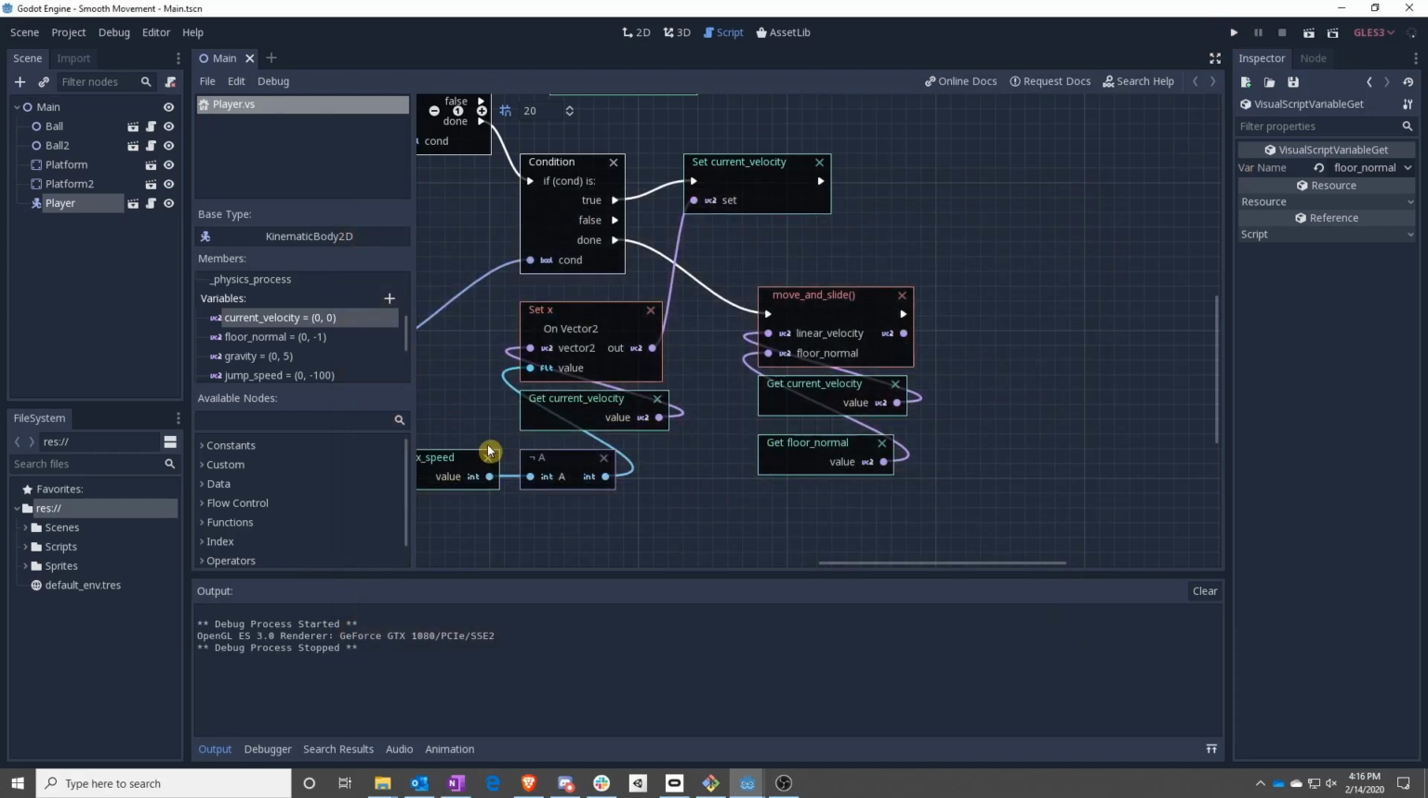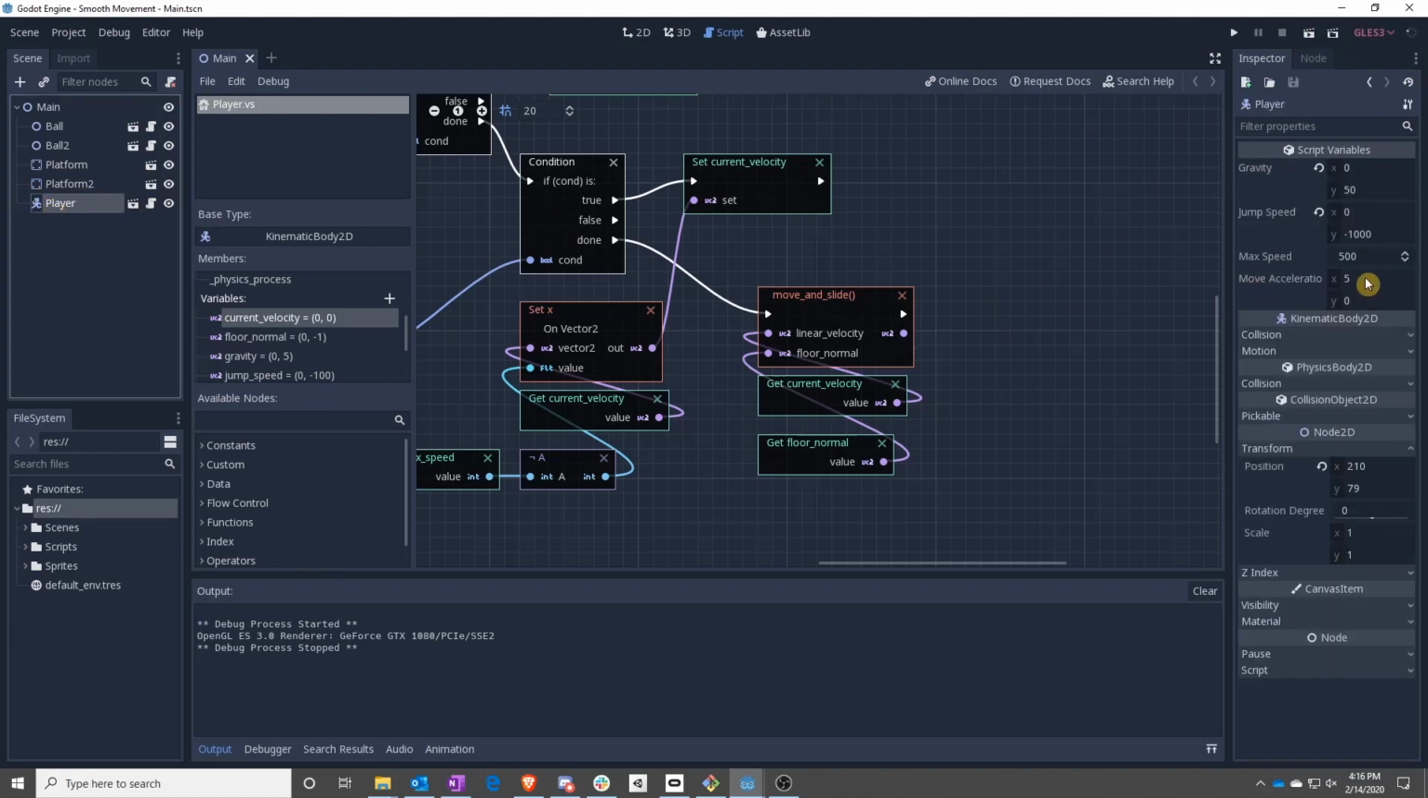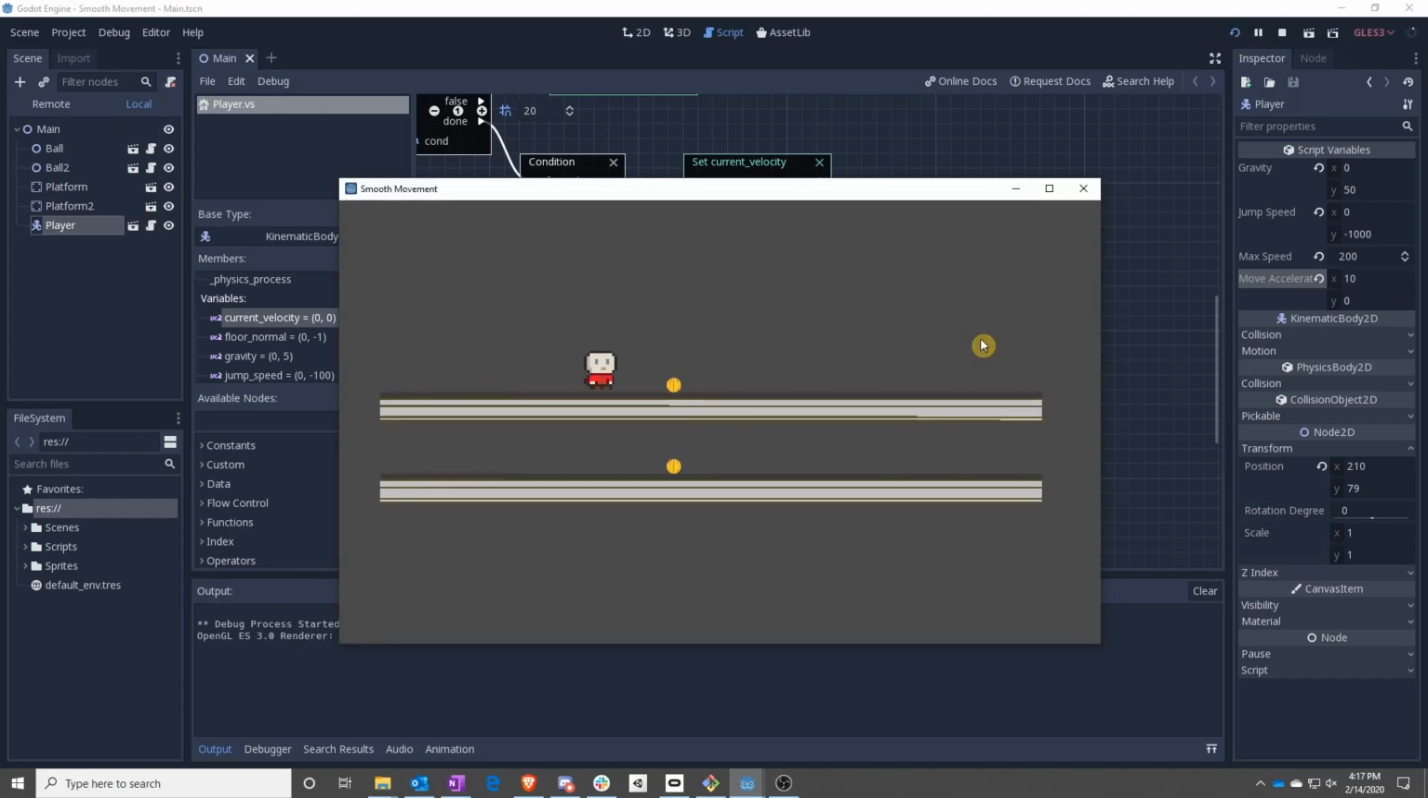The problem being the slowdown is not there. So let's go ahead and slow some of these down anyway. So max speed to 200, max acceleration to 10. So now we're maxed out, but you can see if I let go, it keeps going.